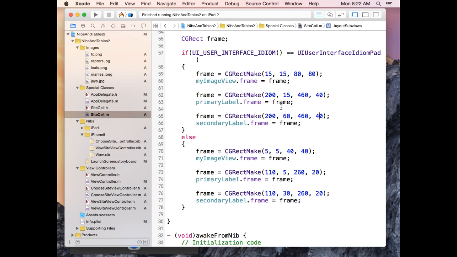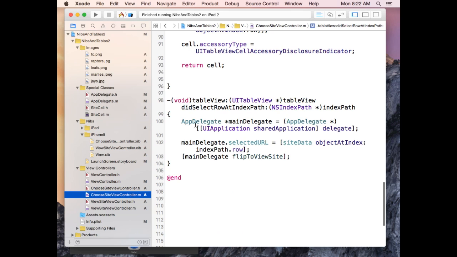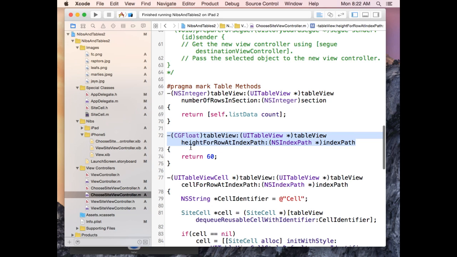The site cell is now configured and adjusted to the iPad. The only thing we want to do is go into ChooseSiteViewController.m and have a look at heightForRowAtIndexPath. For now, we're returning 60, but on an iPad, that doesn't work very well. We want to increase that.